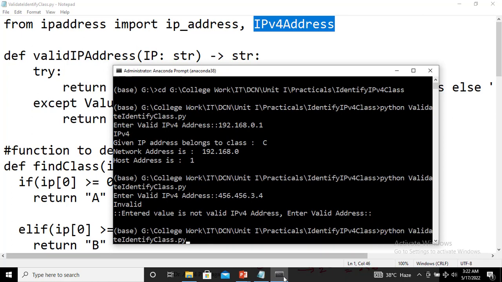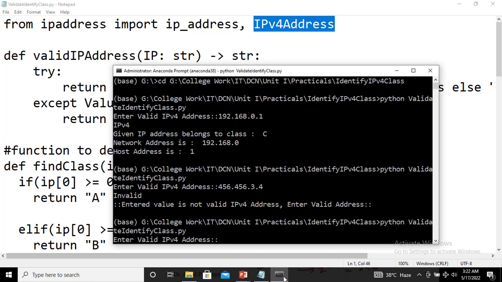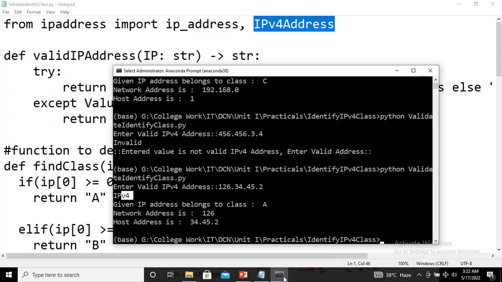For a class A address, we need to enter an IP address starting from 0 to 126. Just for example, if I am entering 126.34.45.2, it will indicate it is a valid IP address, as well as that it belongs to class A. In this case, the network address will be 126 only, and the host address will be the rest. As you can see, the output shows IPv4, it is valid, the given IP address belongs to class A, and the network address is 126 and the host address is this one.